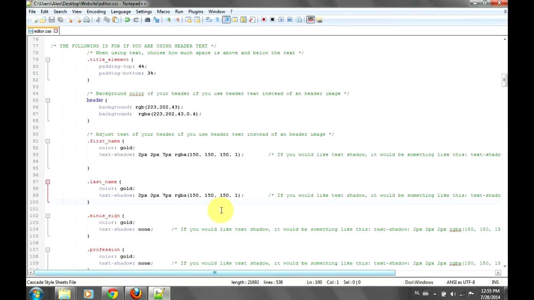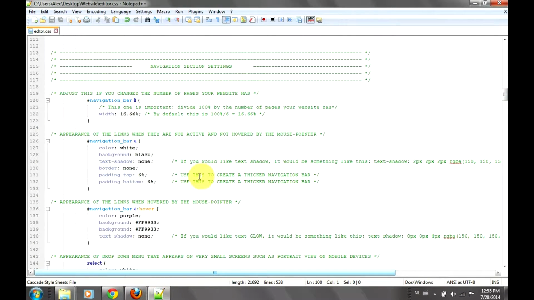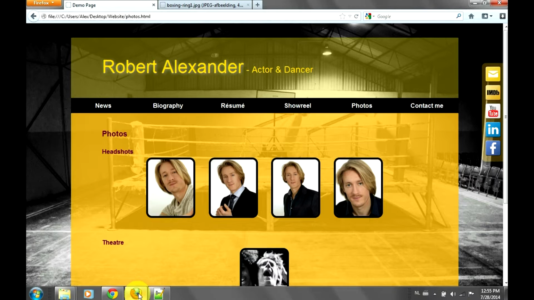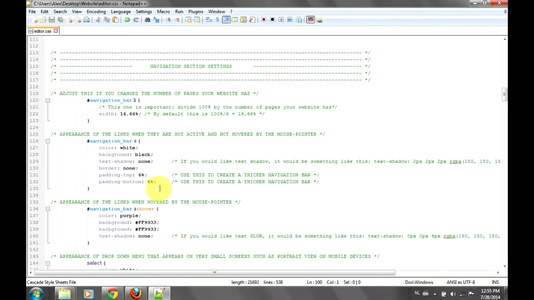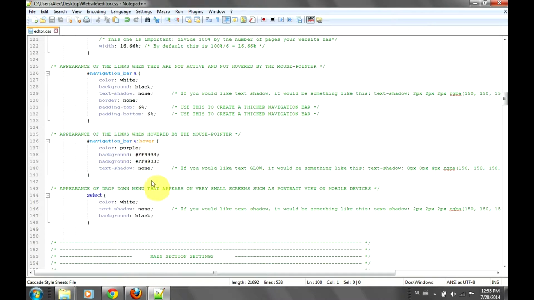Now next up is the navigation bar. For example, I like to keep it white and black in the beginning, like this, but if I go over it, I don't want these colors anymore, I want different colors. And what you can do is you can adjust those colors. For example, the color, this is the hover, like appearance on links when hovered by a mouse pointer.